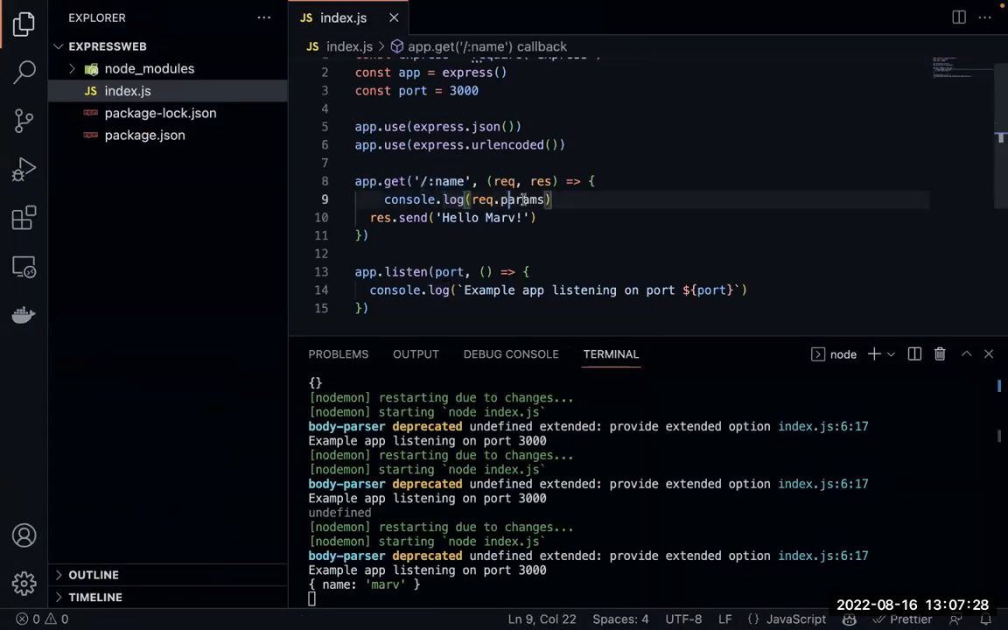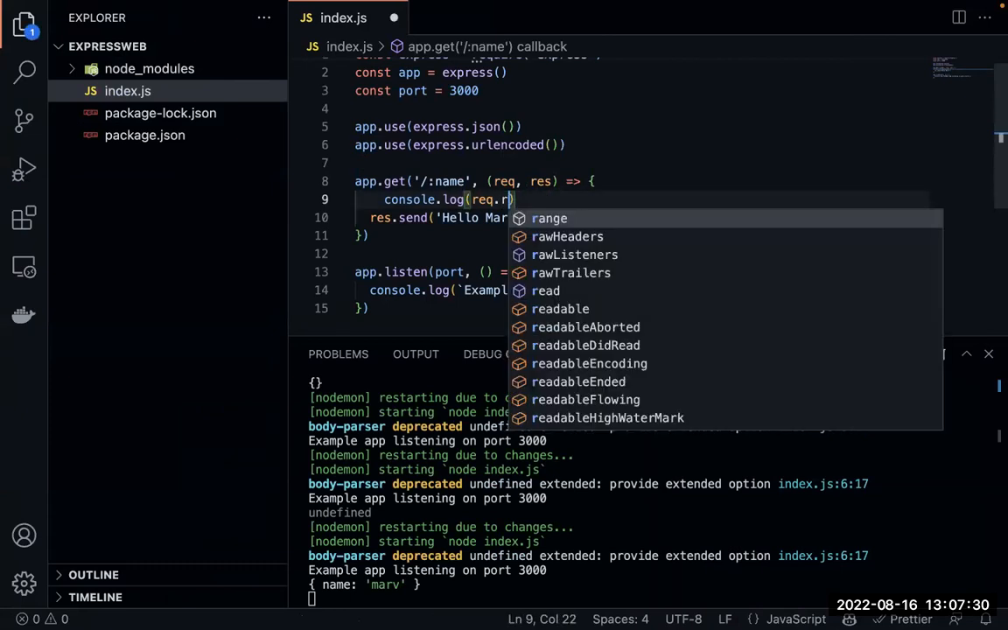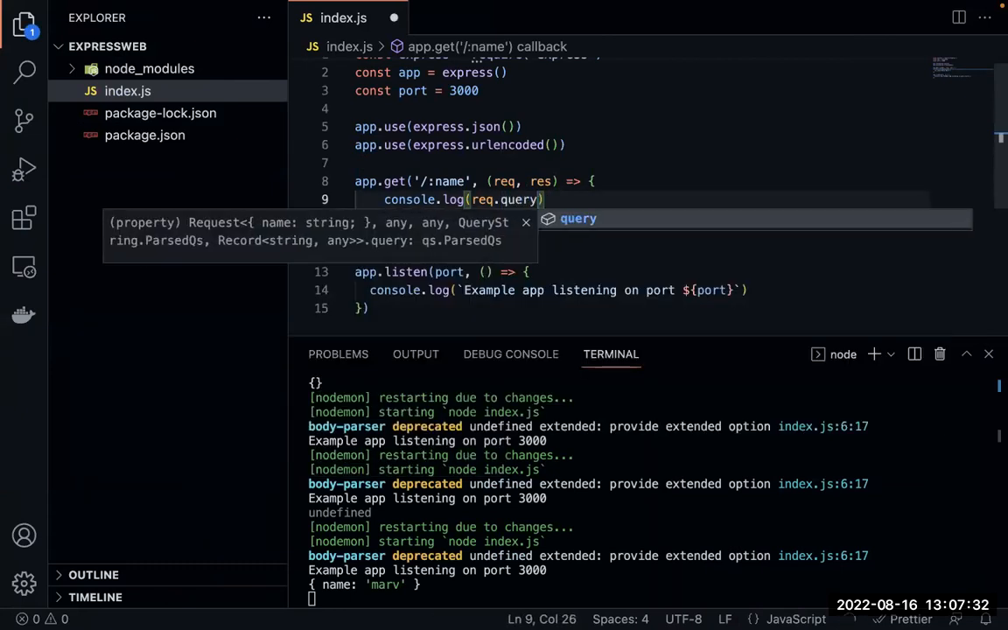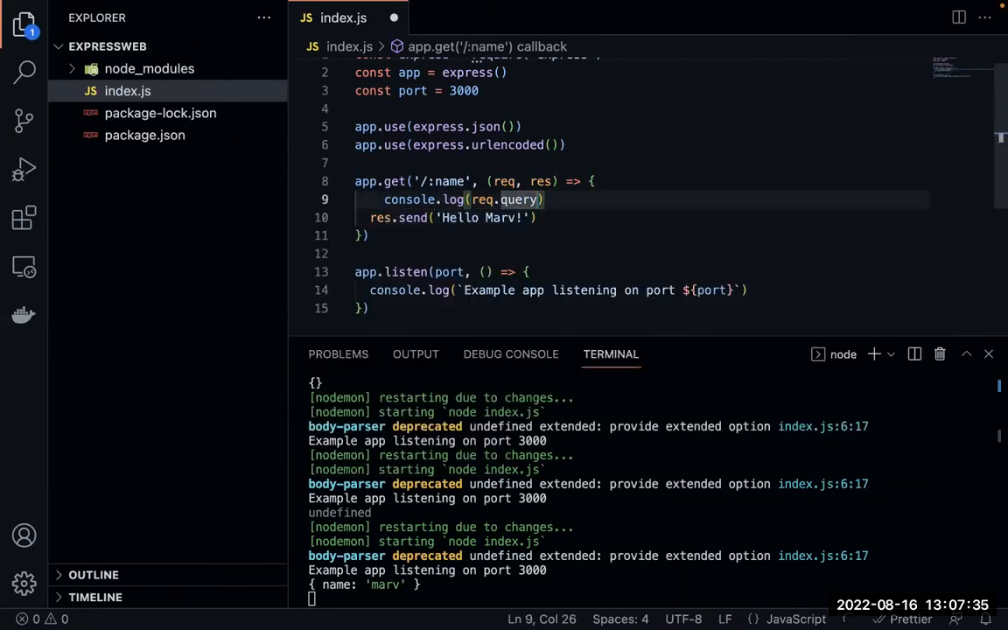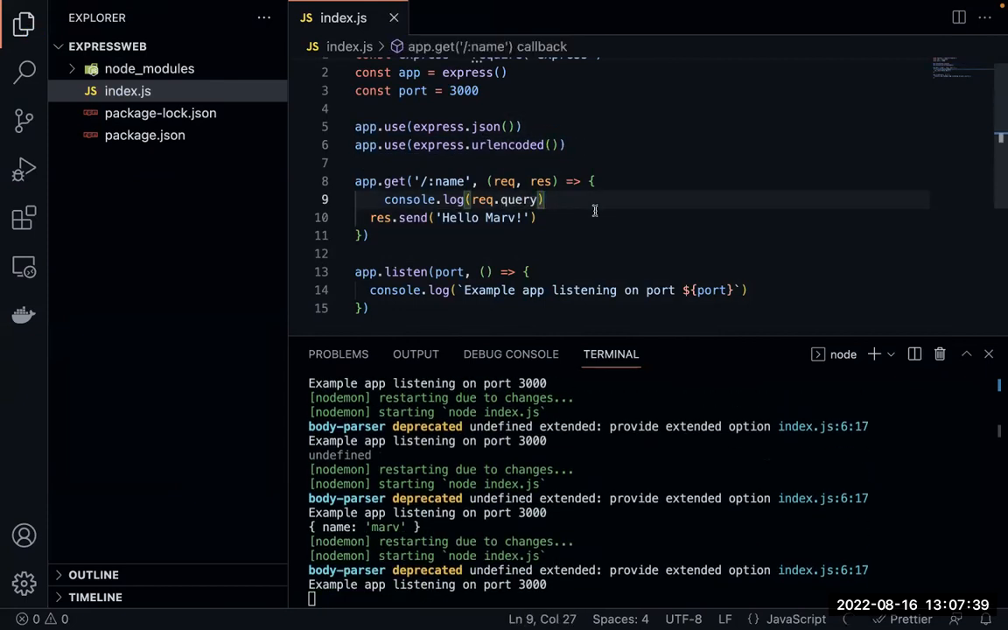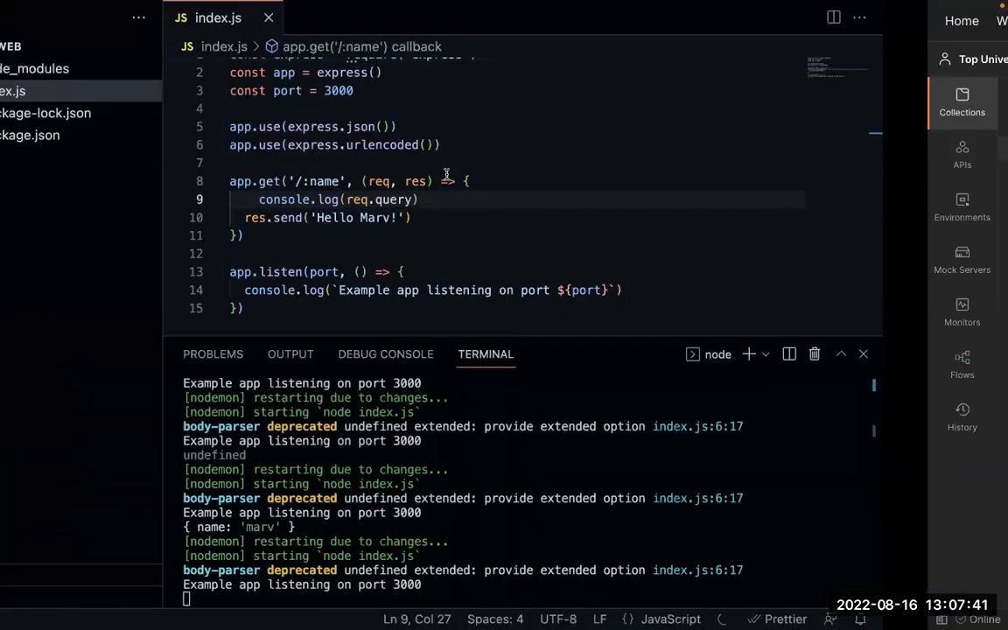Yeah, for the query, I have to do dot query. So I see someone is saying I should use body parser. Body parser is the old way of doing things. I think this is the new way of making this work. Maybe you are right. So let's go ahead and take this off.